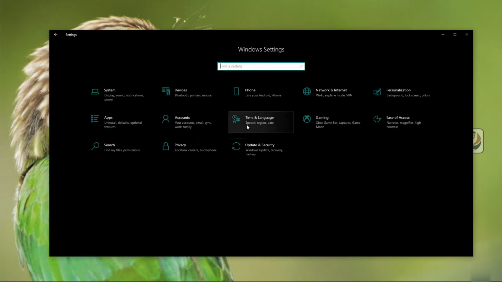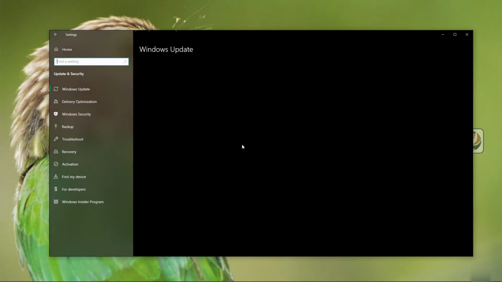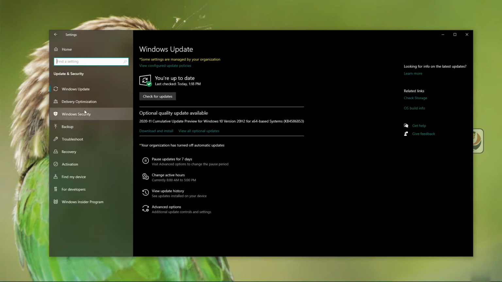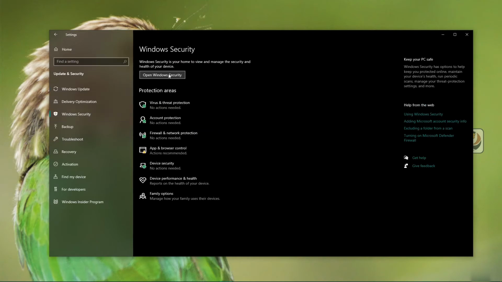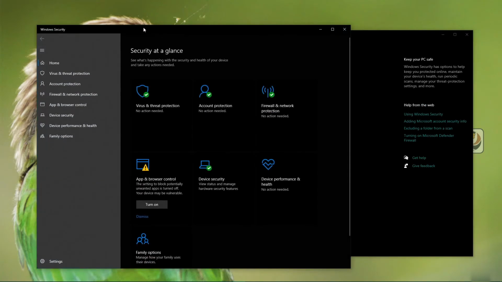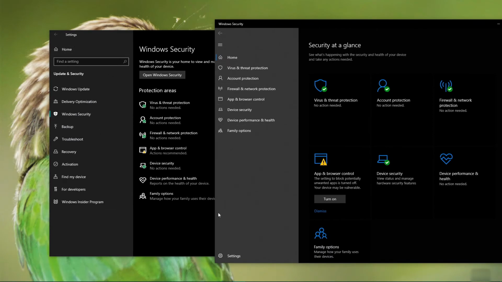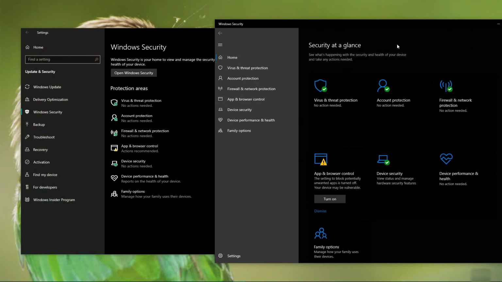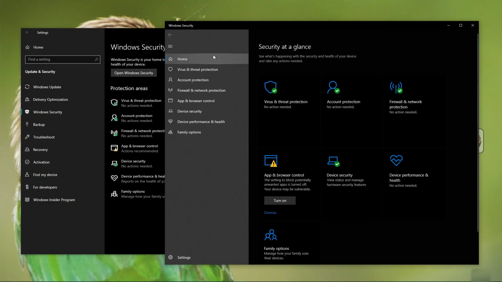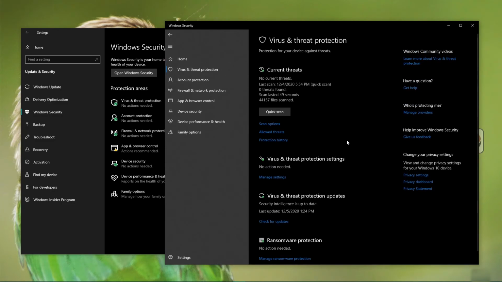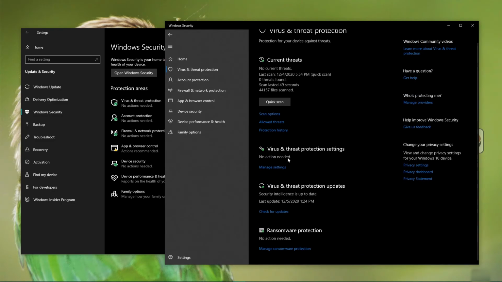Okay. And the last one is update and security. So I'm actually going to do a different video on Windows security because, as you'll see, this one opens a separate window. It's actually a separate settings menu built into the settings. So Windows security is its own thing. And it's pretty self-explanatory, right? So it gives you kind of this overview panel. You can see your virus status, and the built-in Windows firewall is pretty good right now.